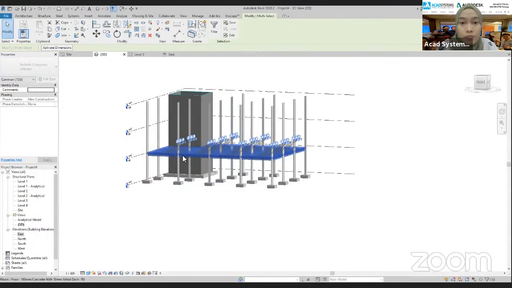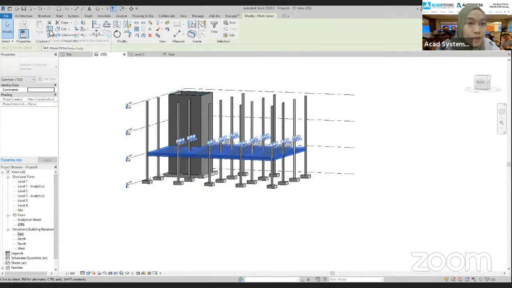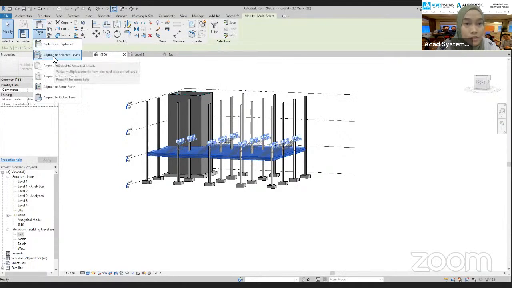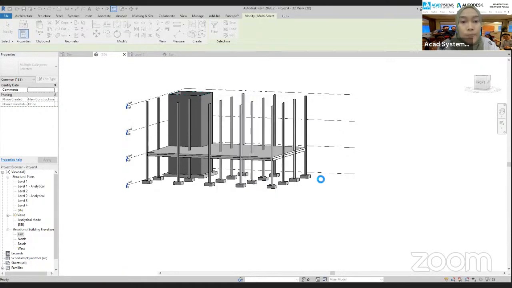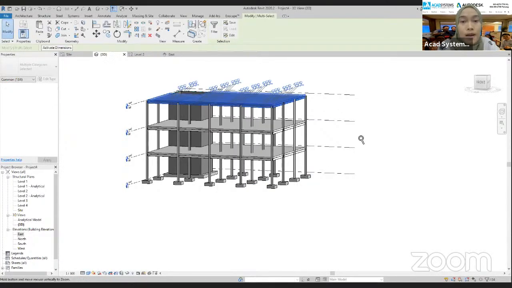So, if you are done highlighting everything here, then you click on this up here. We have copy to clipboard, and on the paste here, click the drop down and choose align to selected levels. And then we will align to level 3 and level 4. And then you can click on OK. So wait a minute. Yeah.